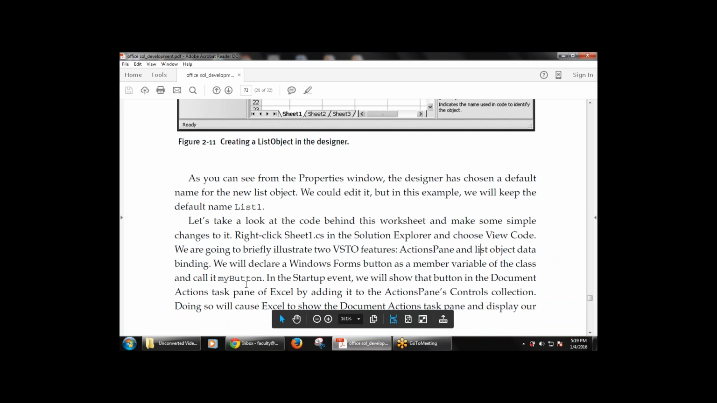We are going to briefly illustrate two VSTO features: the action pane and the list object data binding. When you right click and select view code, there are two illustrations used with the VSTO feature. One is the actions pane feature and the other is the list object data binding feature.